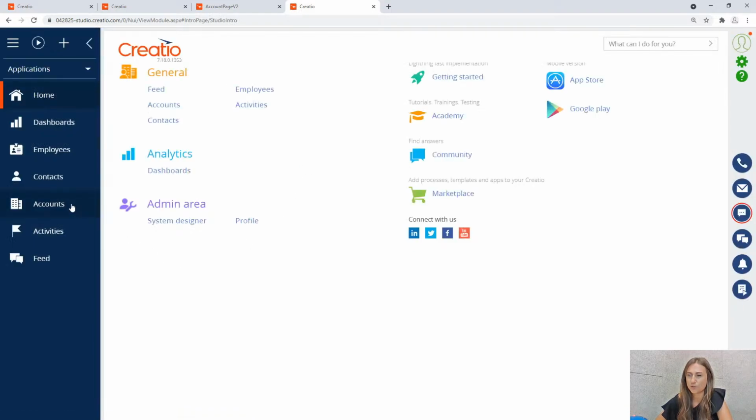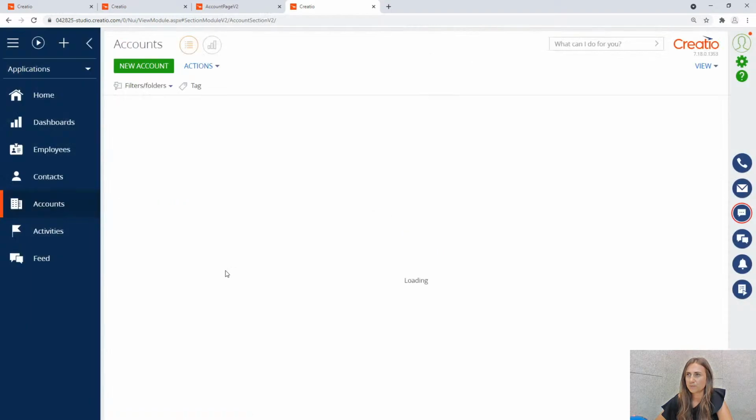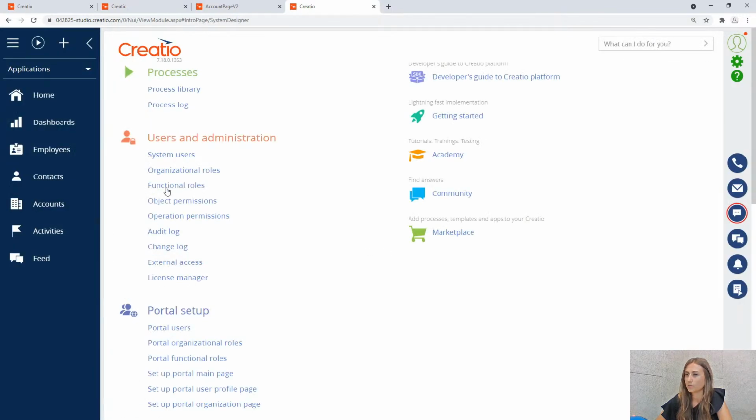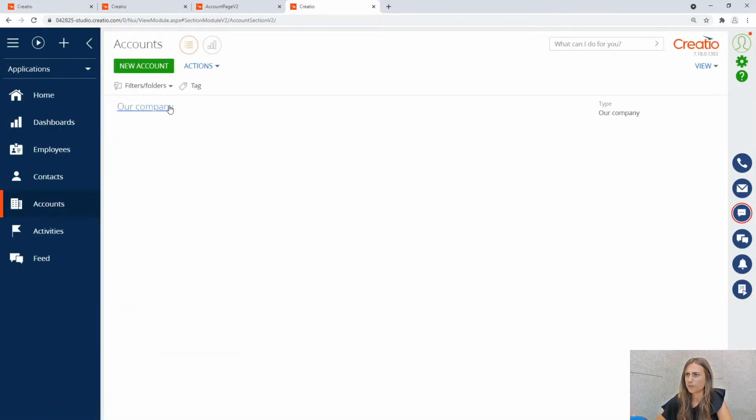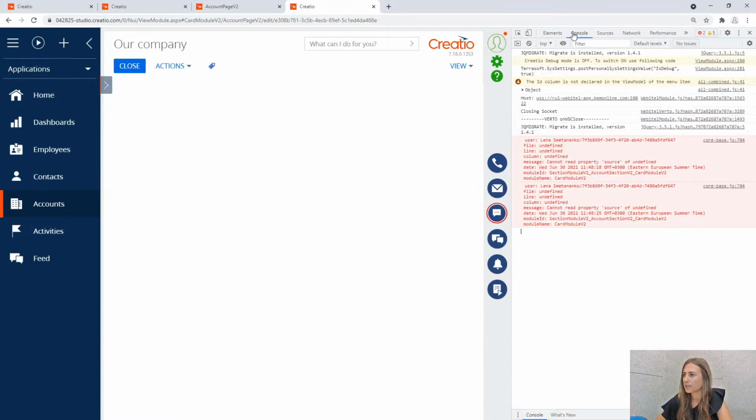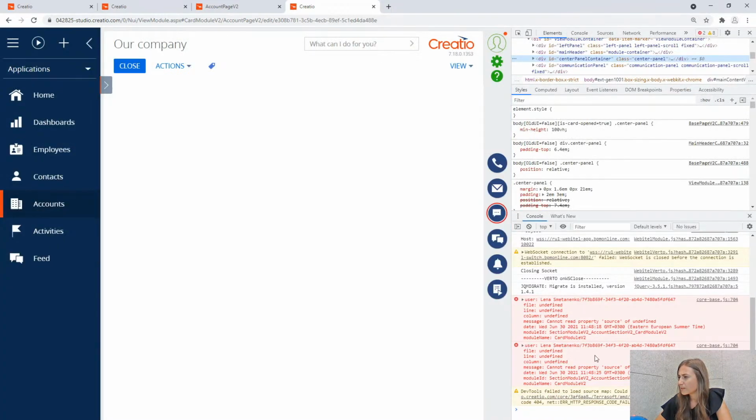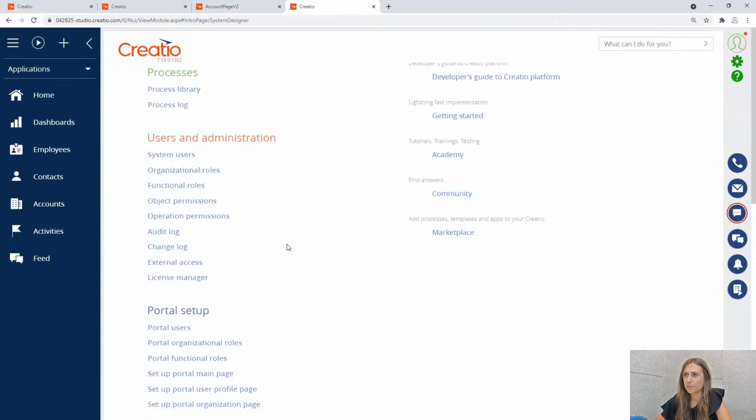Okay, let me try again. Oh, I think it was loading. It was a little bit too fast. No? Inspect. The undefined is still here. Source. So let me double check. Maybe I made a mistake.